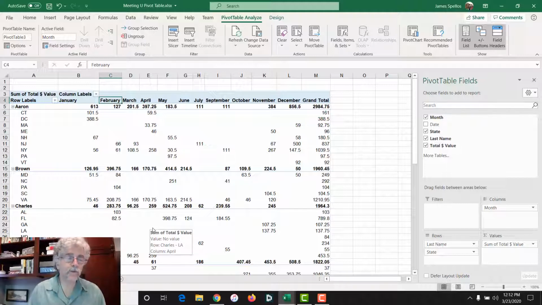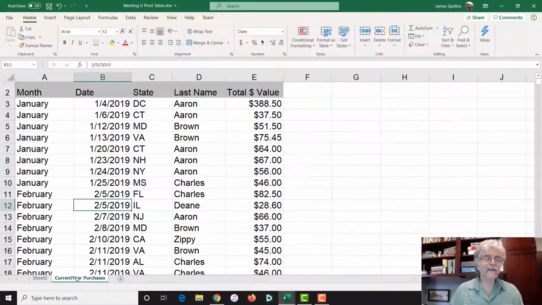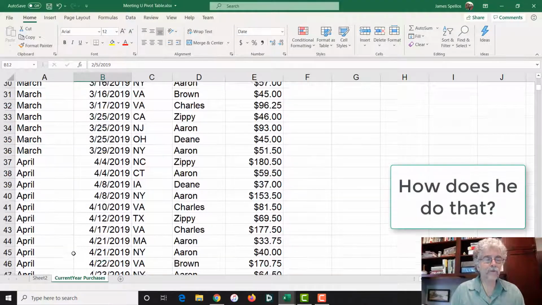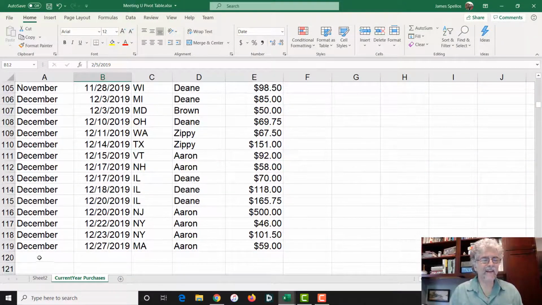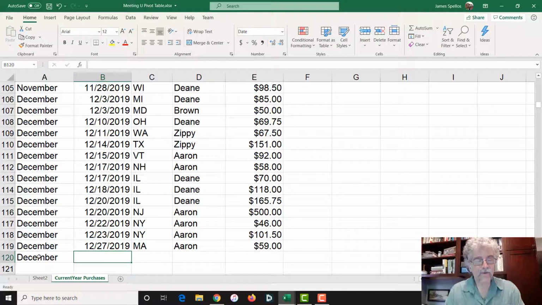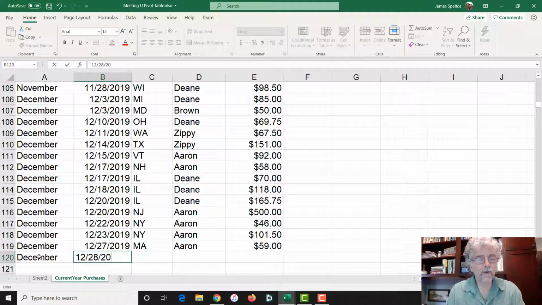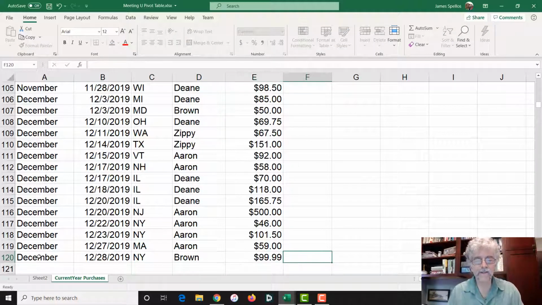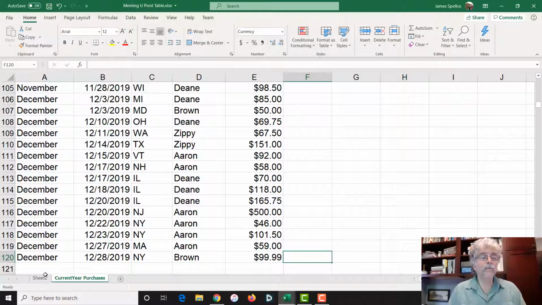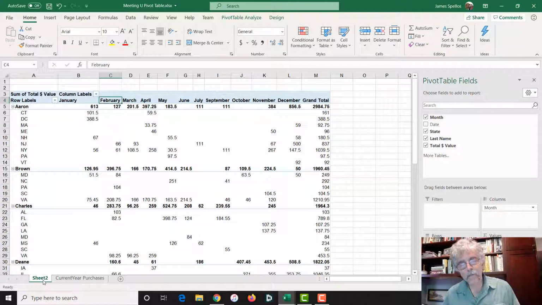Now, here's something to note. If I go back into my data at the very bottom, I realized I forgot to add something. I forgot to add December 12/28, 2019 in New York, and it's brown, and it's $99.99, and that's all cool. The problem with a pivot table, as opposed to calculations, is pivot tables tend not to automatically refresh.